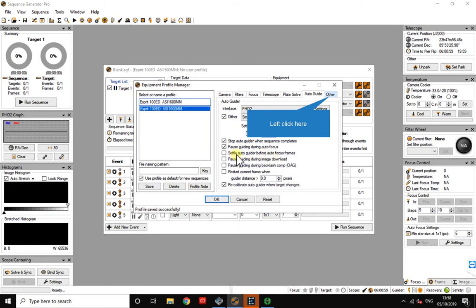These here, set auto guider before auto frame focus. Again, when I'm doing my auto frame focus, I'm not really guiding, to be honest. When I'm using a Bahtinov mask, I don't really guide. I like to do everything before I start guiding. So I leave all of these ones unchecked.